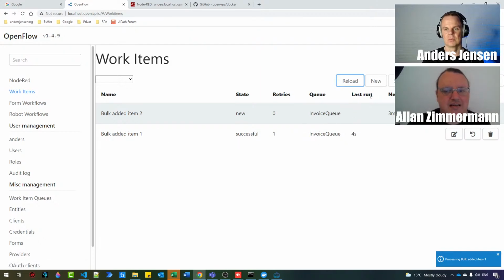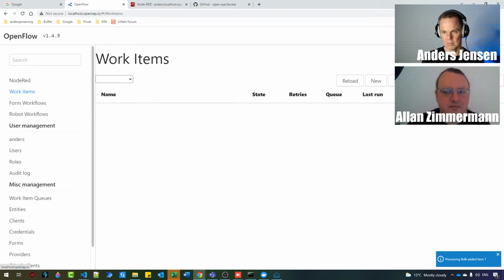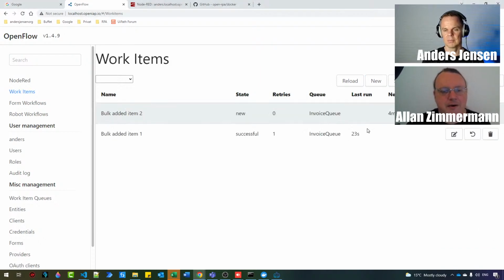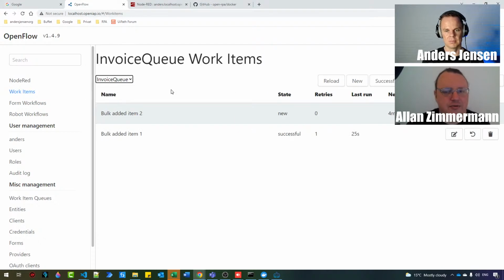So using this technique, we now have an easy way of seeing what is new, what is successful, what is failed, which is processing or stuck in processing, and so on, right? I can also filter on a queue if I only want to see a specific queue, and so on.